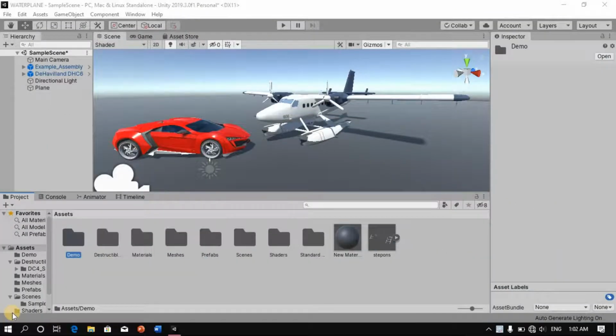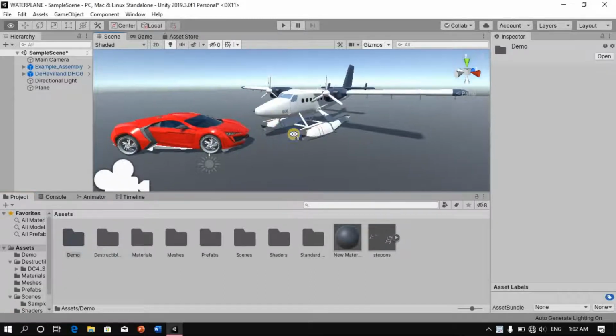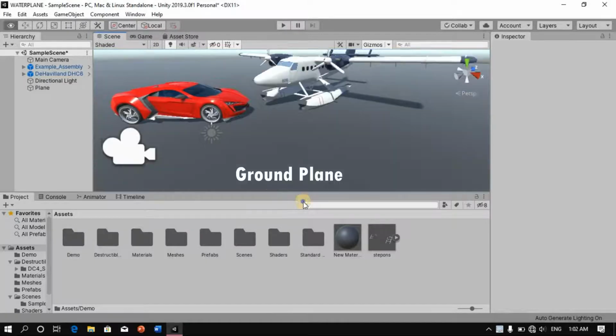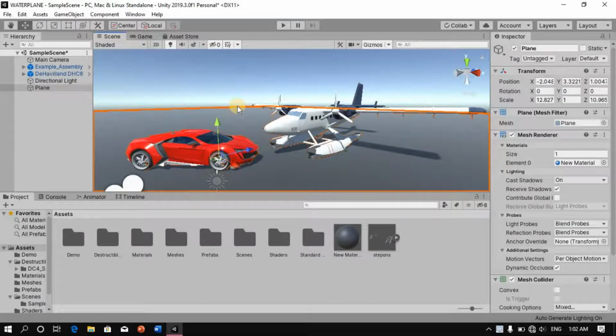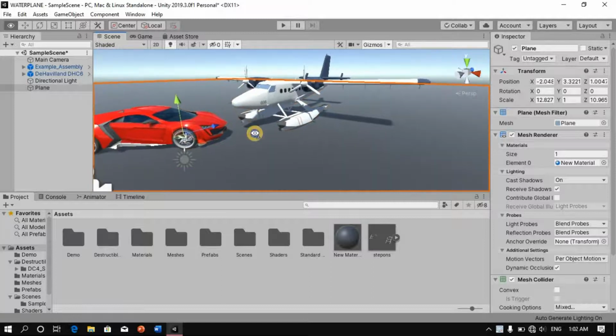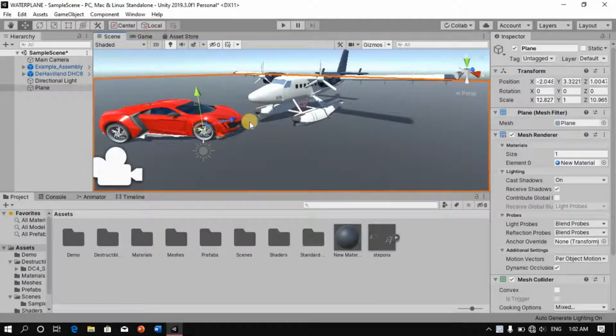So let's get started. Okay, so in here, I have this useless scene right here with a plane, a car, and a ground plane here. Not this plane, but ground plane. So this is just the standard 3D project that comes with Unity, and I'm going to be showing how to convert this to a universal render pipeline project.